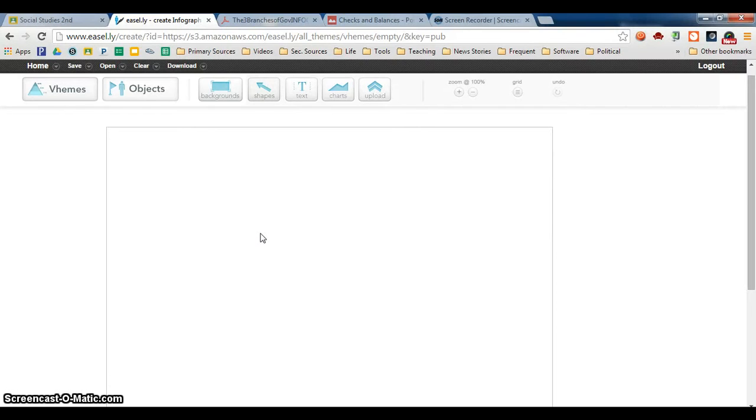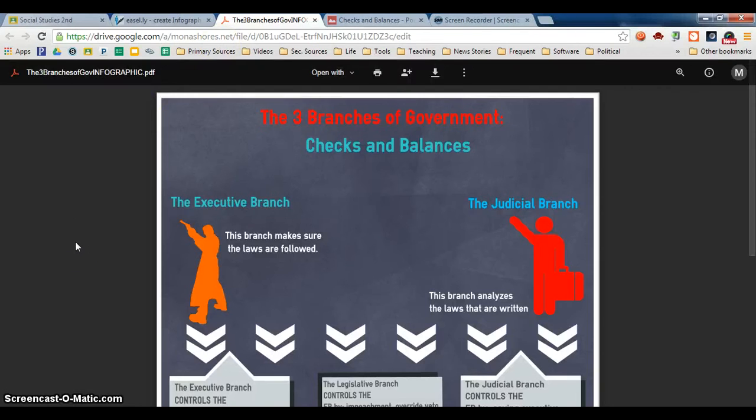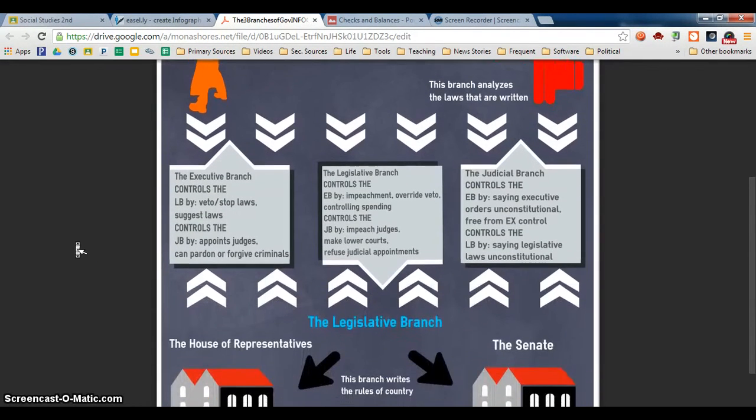Now, every single project has to have those 3 branches of government and some short descriptions, but it's your choice in how you want to do it. Let me show you the example that I've given you, and we'll go through and see the important parts of this. Let me scroll down here so we can get a full picture of it.